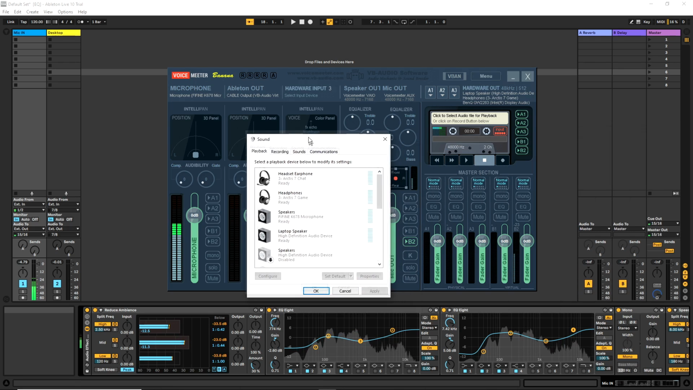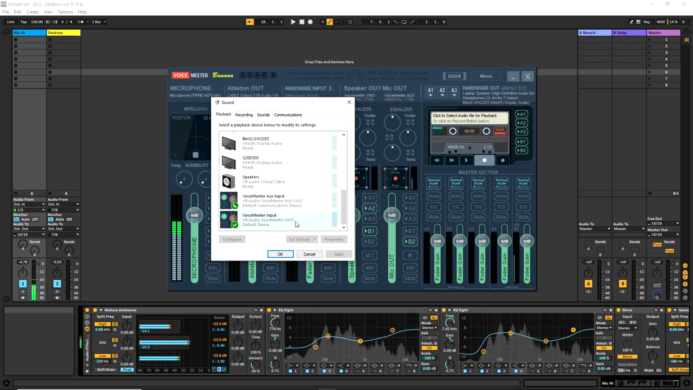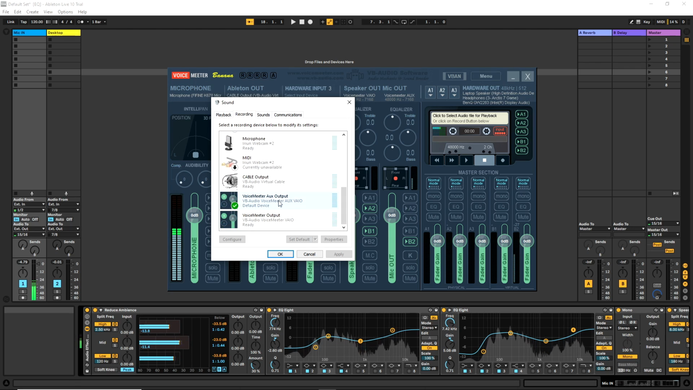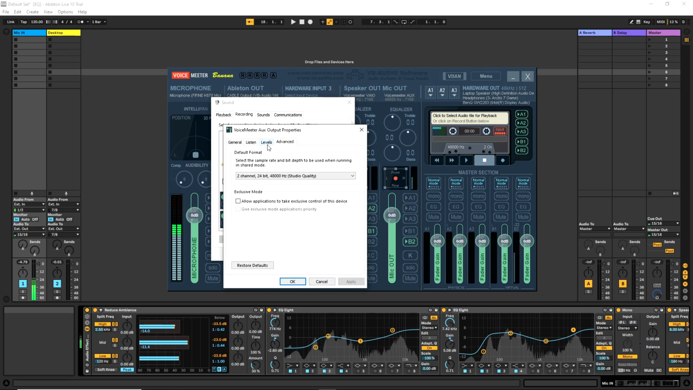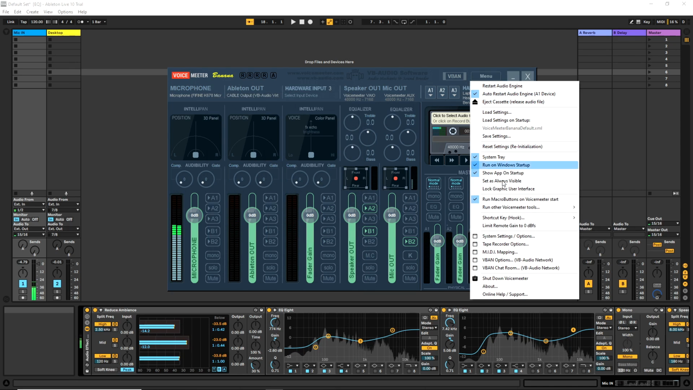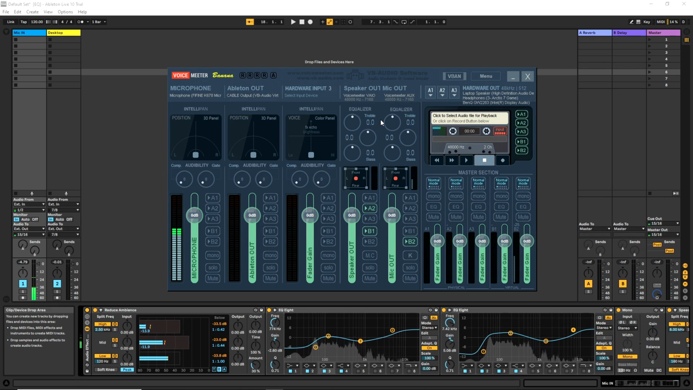Okay, so first off, you have to make sure that your playback driver's default device is the Voicemeeter input. And for your recording, the default device is Voicemeeter aux output. Also, make sure that in the properties, the default sample rate is the same for all devices. So if it's 48,000 here, 48,000 here in the input, and 48,000 here in Voicemeeter, as well as in Ableton.